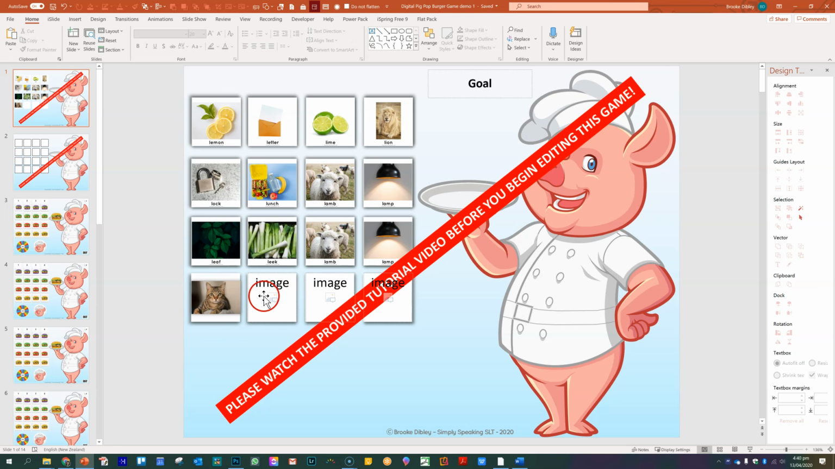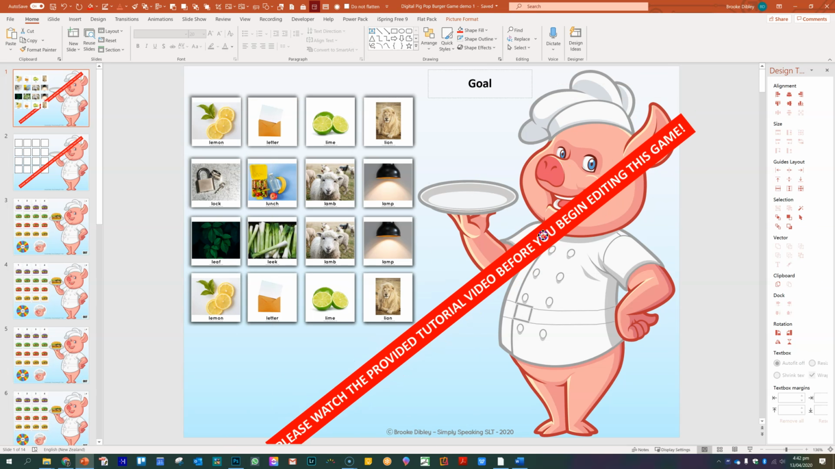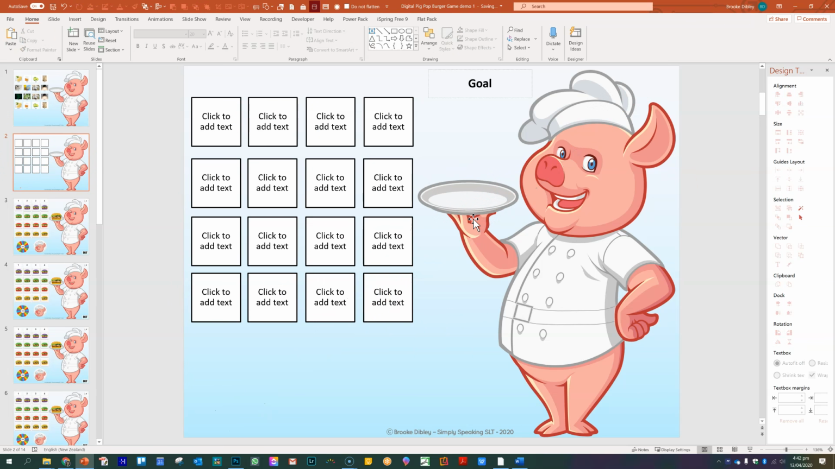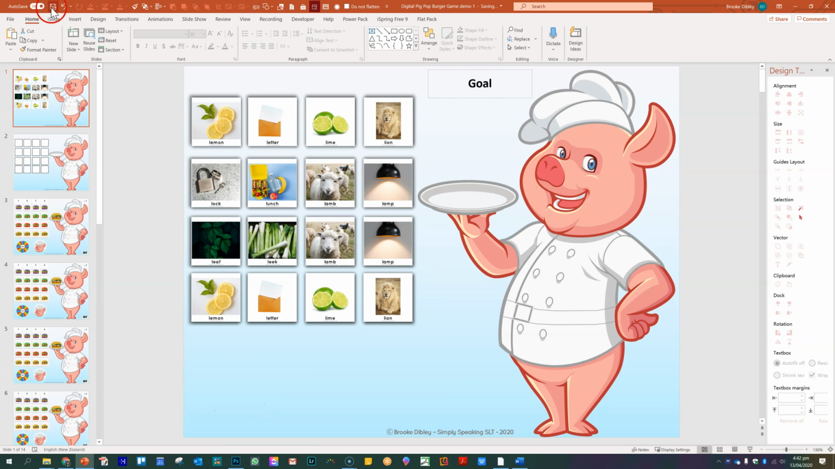Okay, so I'm going to go ahead and fill the rest of these with more L initial words, and then I'll bring you back. One thing I forgot to mention earlier is that this red bar here is just to make sure you watch the video so that you understand how it works. So you can delete this. It's also on slide 2. Before you start editing, you can just select it by clicking on it, this red bar here, and delete it. Okay, sorry, I should have mentioned that before.